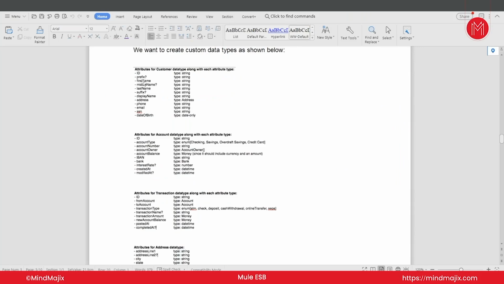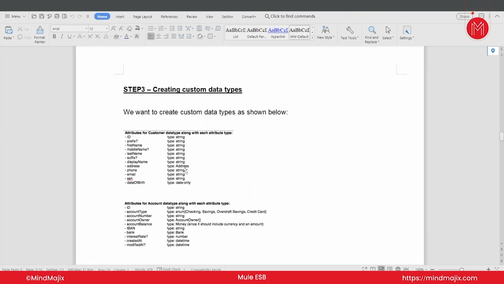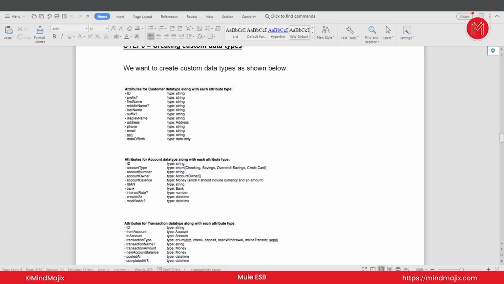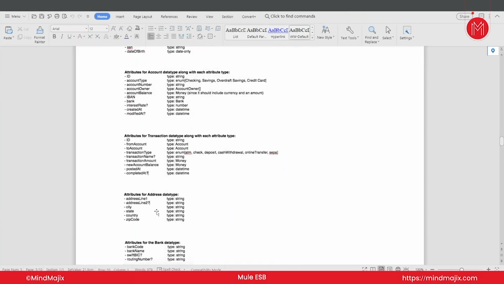Now, in this customer, I have specified the type of a particular field, ID. Of course, I have given it by default as a string. Now you can see the address. Address is a type of what? Address is a data type, right? So we need to create an address data type also. I have created an address data type also, right?